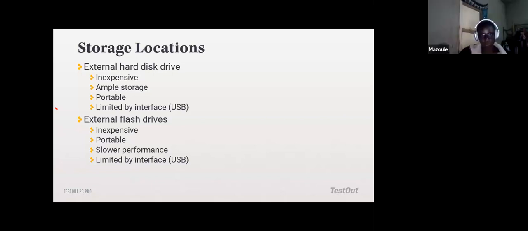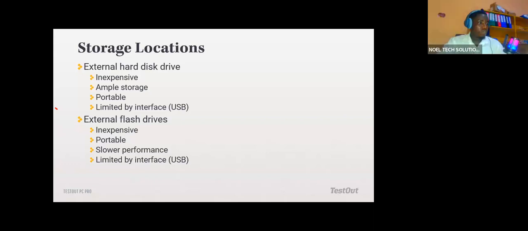Yes, sir. Okay. So another storage location that we have here is external flash drives. It is also very inexpensive. It is portable, though it has a slower performance compared to hard disk drives. And it is also limited to the USB interface. You know what a flash drive is, right? So it is limited to this USB interface.